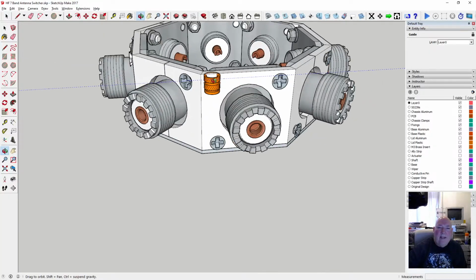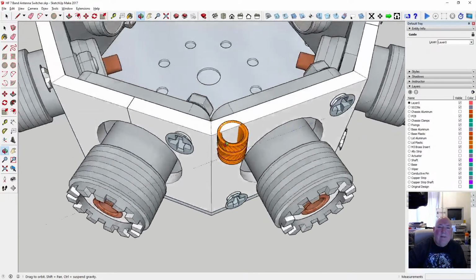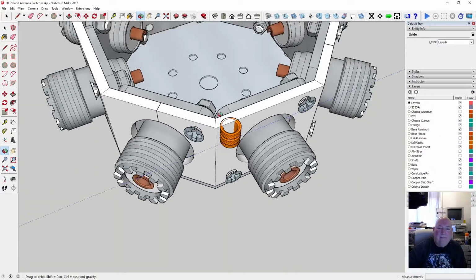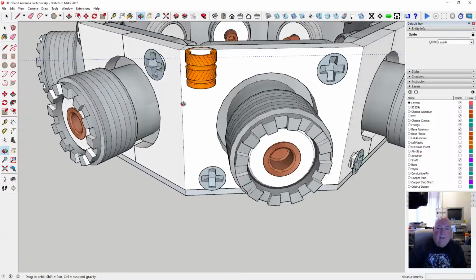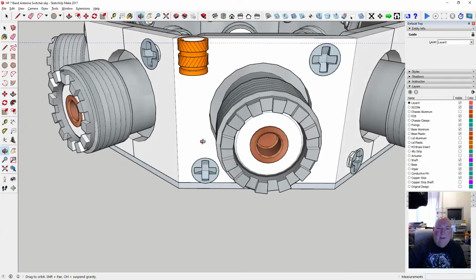Looks a bit weird being there. What about on the corner? It's on the corner, it's too near this fixing. It wants to be lined up with this, really.